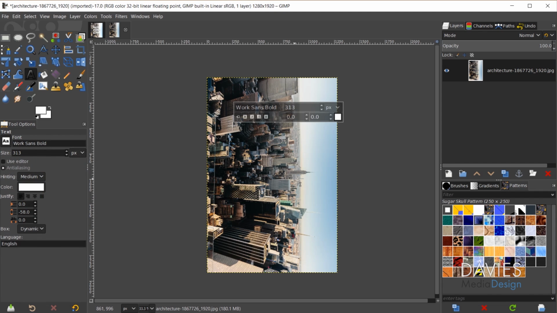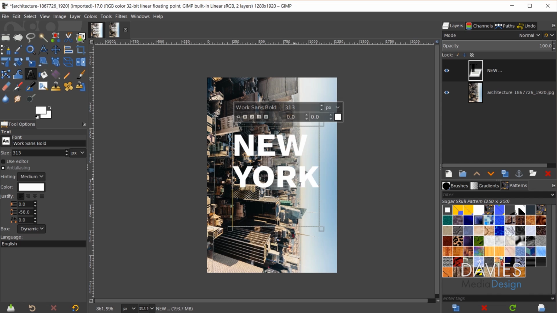And then I'll click on my composition, and with my caps lock key on, I'm just going to type new. Hit the enter key, York for the second line, hit the enter key again, and then city for the third line. And then I can hold the alt key, and that's going to allow me to drag my text around here.